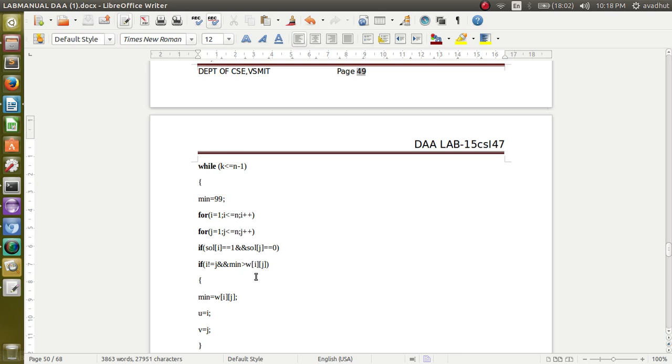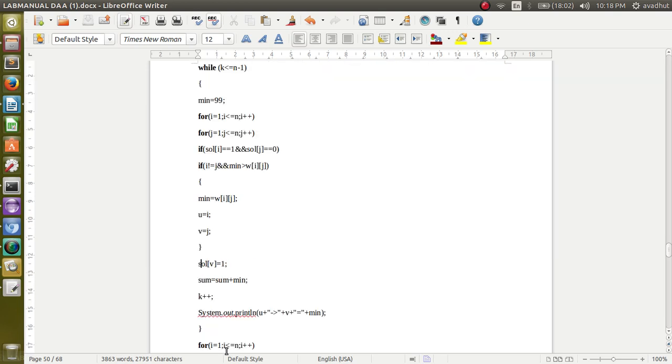cost between that edge and the minimum, and if there is an edge, then whatever weight is there of that edge, that will be stored in the minimum, so that u and v are the new vertexes of the new edge which we have found out here. Like this, one by one we are finding out the edges, and solution of v is equals to 1.